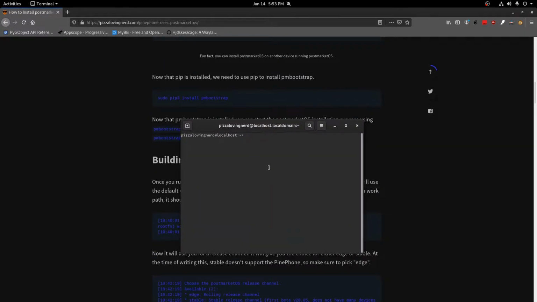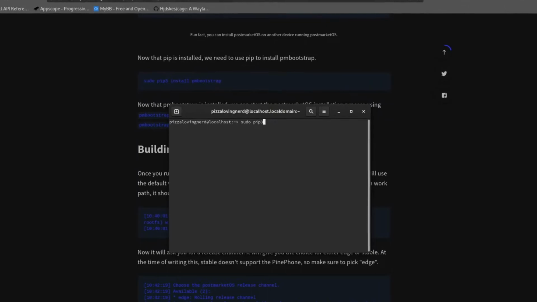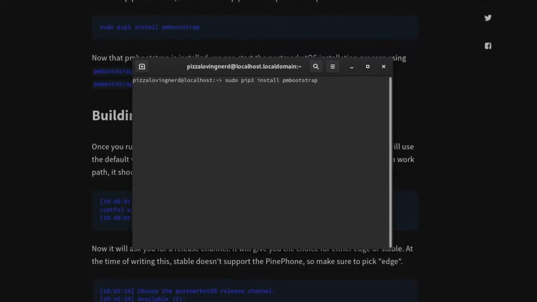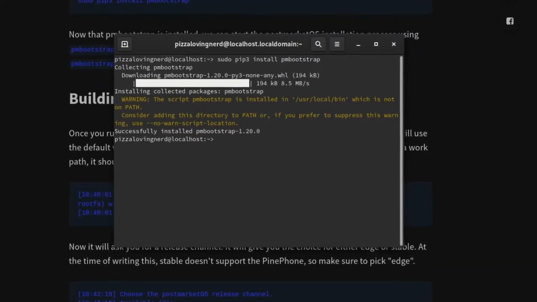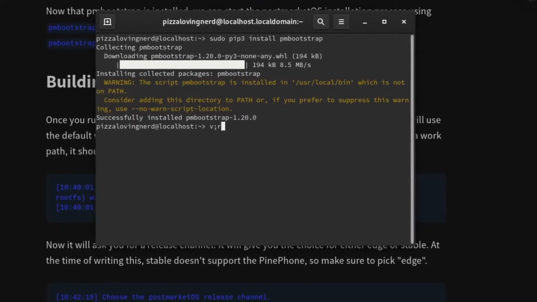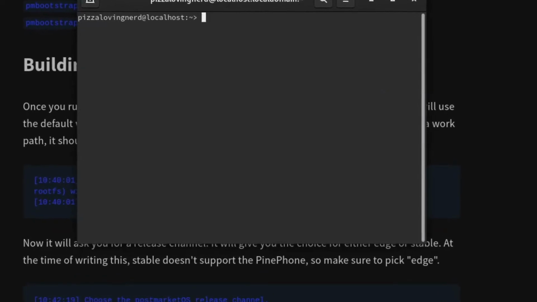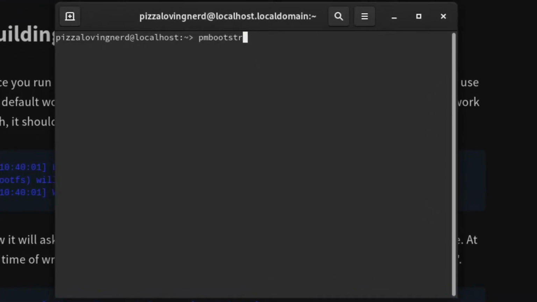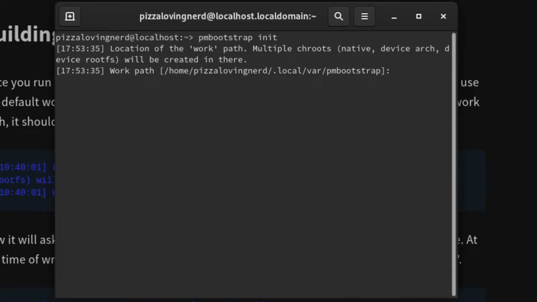The next thing we need to do is install pmbootstrap using pip, which is the thing we just installed. So we're going to type sudo pip3 install pmbootstrap, and then we'll press enter, give it a second, and boom. So we're going to hit clear now, and if you've used pmbootstrap before, you're going to want to run pmbootstrap pull. However, if you haven't used it before, like me, you're going to want to type pmbootstrap init, and if you have used it, you'll type it again after you hit pull.